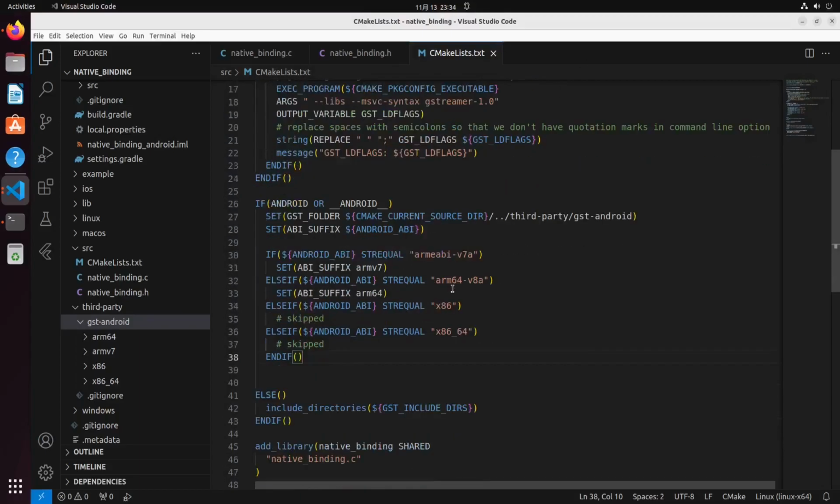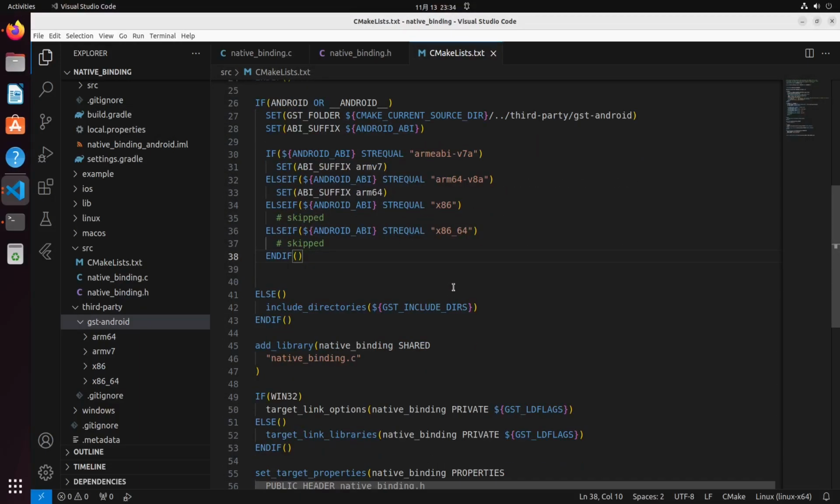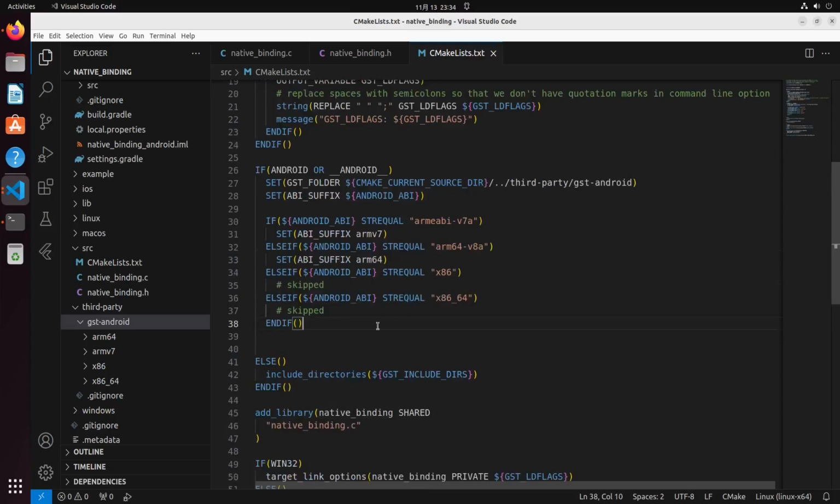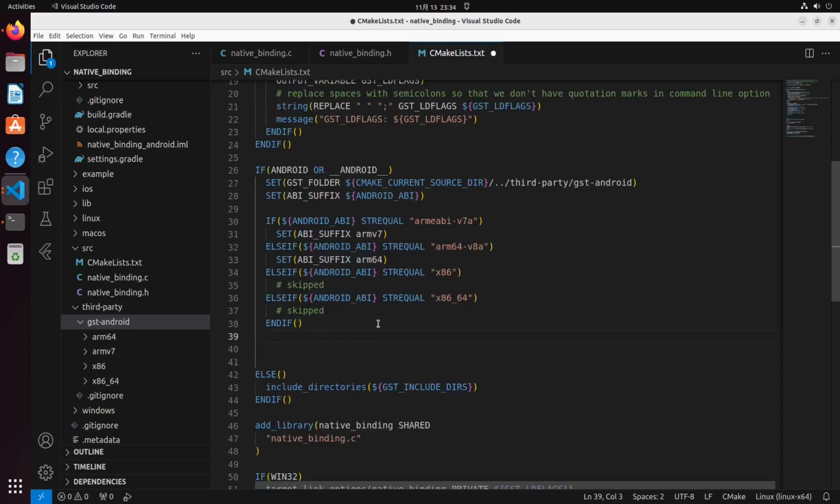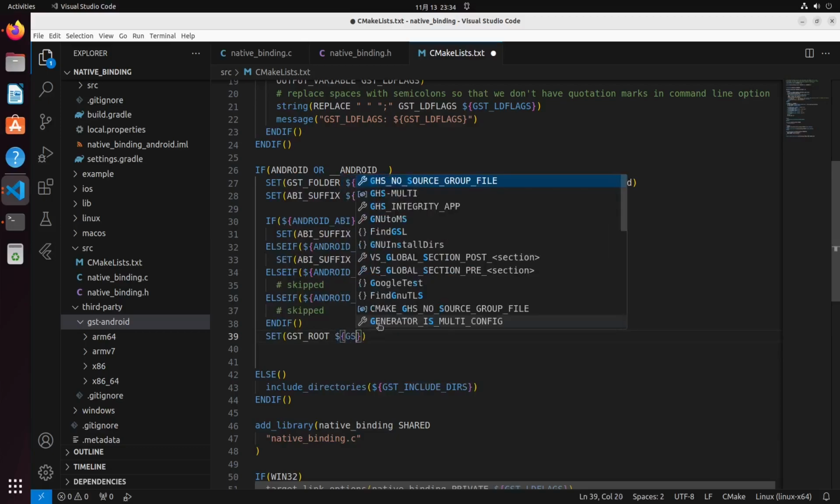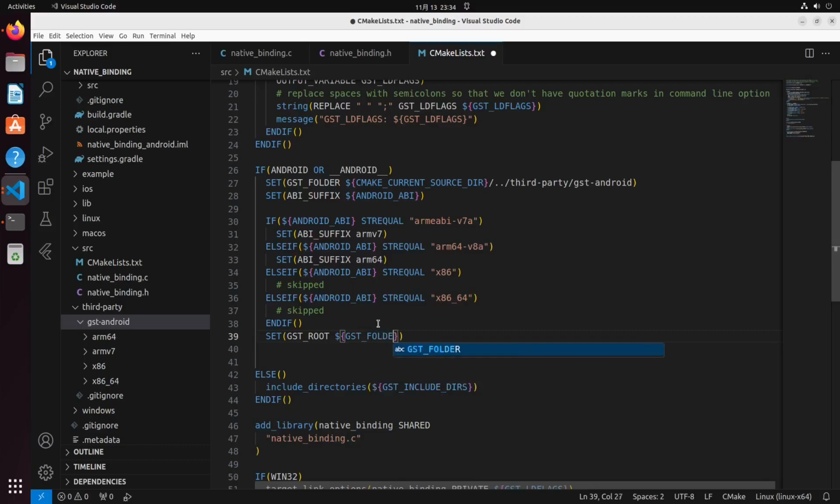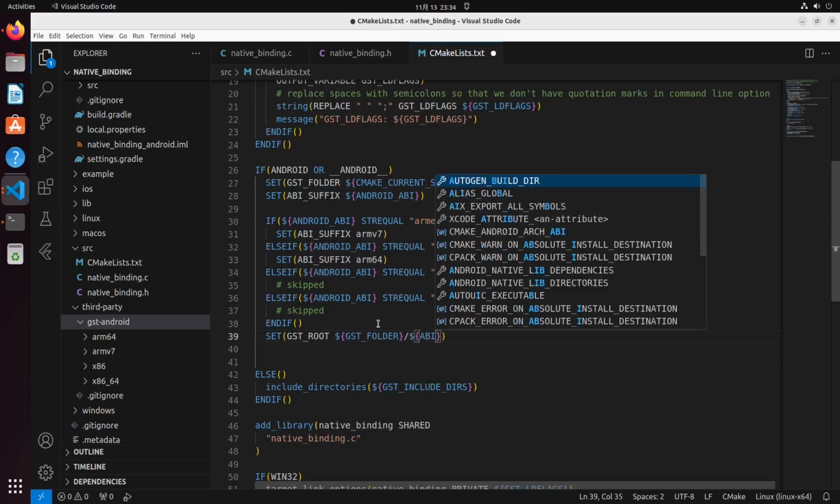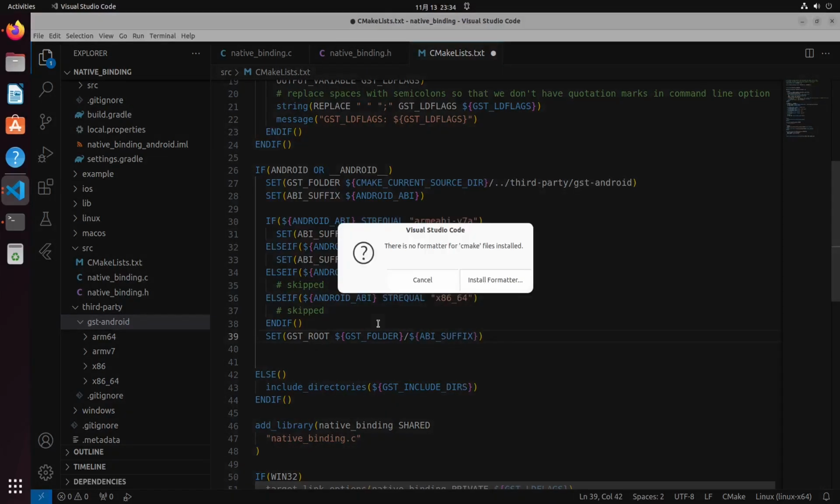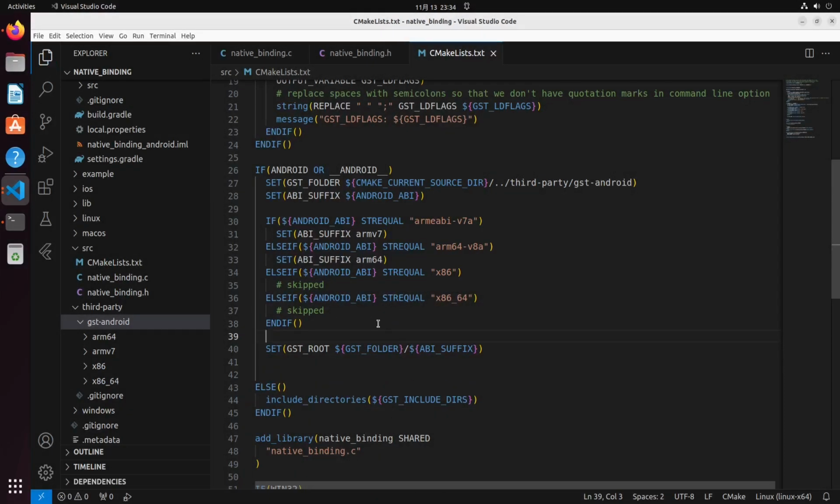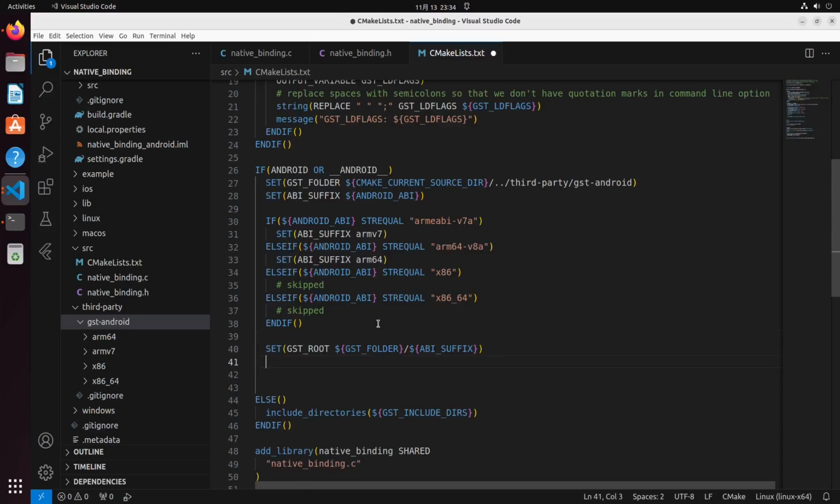And we will set gst root to the gst folder, and inside that gst folder is our API suffix.